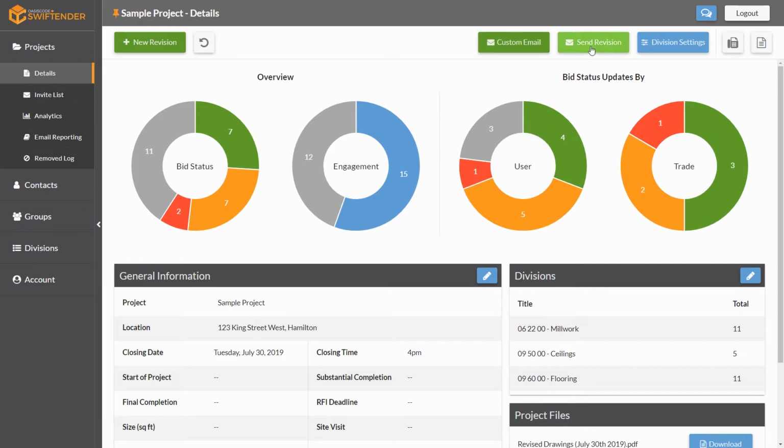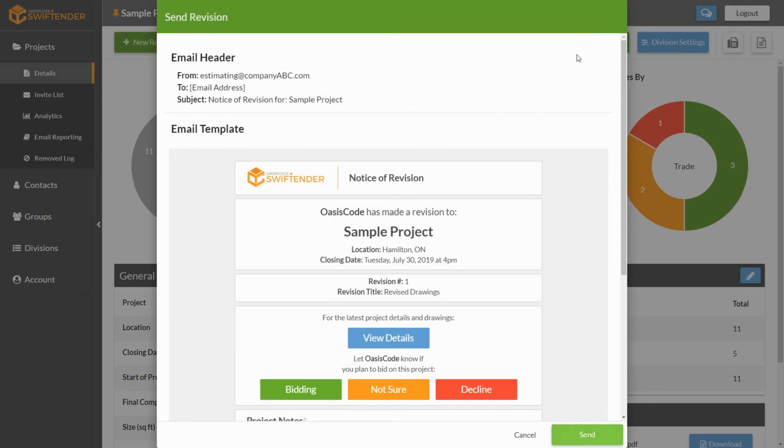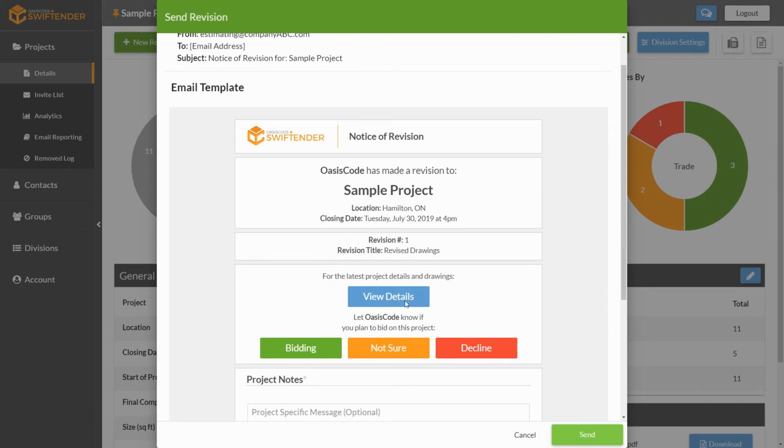So we can do that simply by going to send revision, which was before sending invites. So we'll press send revision. Looks very much similar to what we remember before from sending basic invites, except the subject has changed. Now it's a notice of revision. The header has changed. It's a notice of revision. Everything else is basically the same.